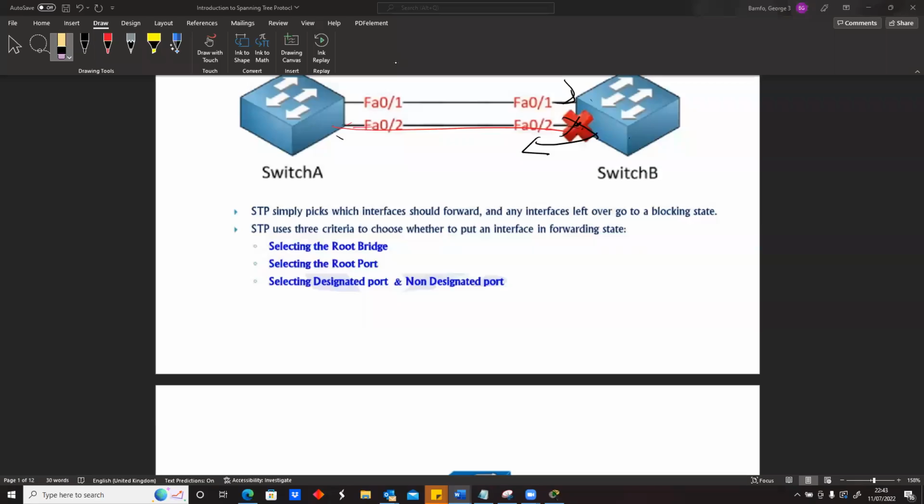So as I mentioned, in order for the two devices to detect a loop, they would have to communicate using a language. Let's assume the language is spanning tree, which helps us to block a port. But how does it really happen? How would they decide which port to block? And this is what we're going to learn now.